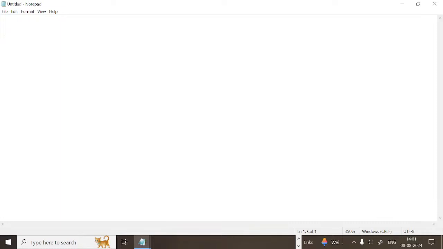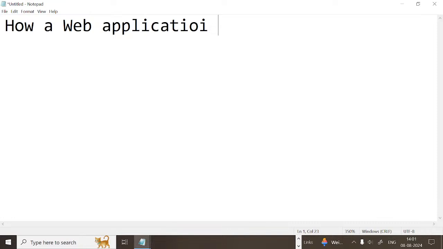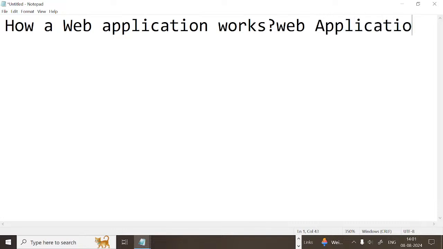So today we'll discuss how a web application is built, how a web application works, and then we'll try to understand web application architecture. I will use MS Paint and show you how the web application works and what the web application architecture looks like.